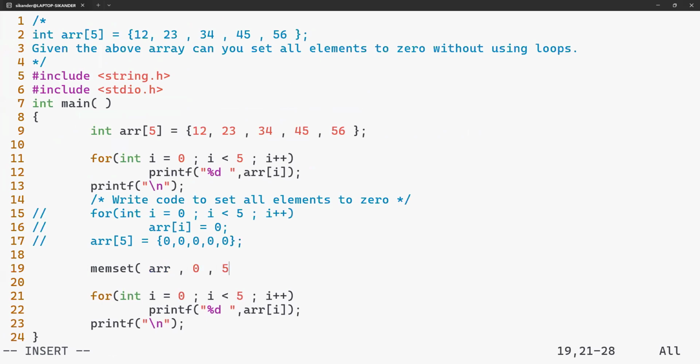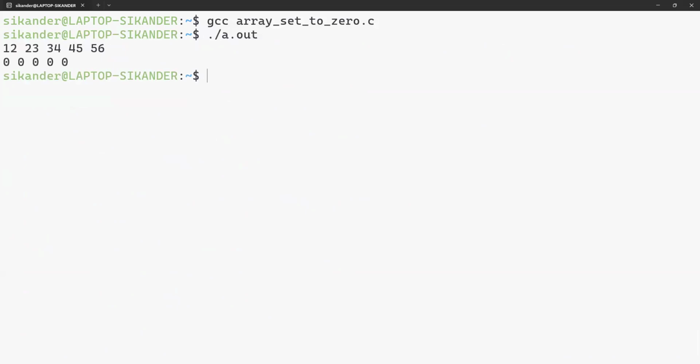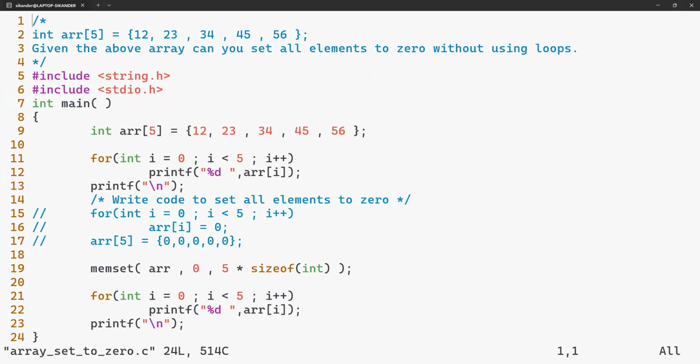Now here it should not be 5 because array has 5 elements, because here the third argument should be number of bytes. The number of bytes is not 5. So 5 into size of integer. So we need to write size of int. Remember, we are not using a loop here. We're just using a built-in function called memset, and we're trying to compile this, and then everything works perfectly fine.